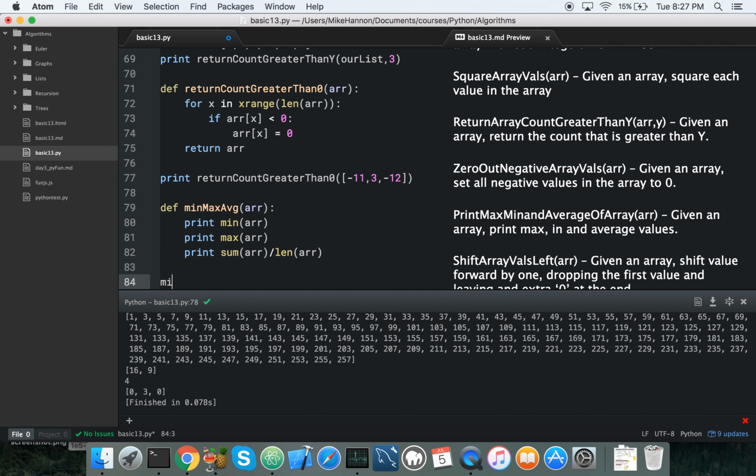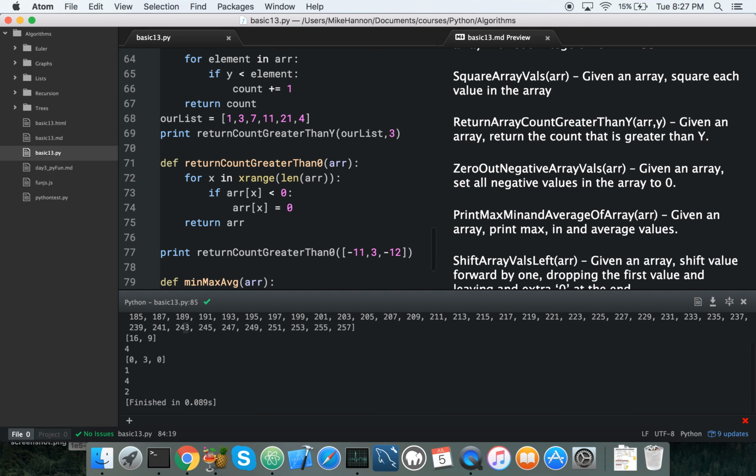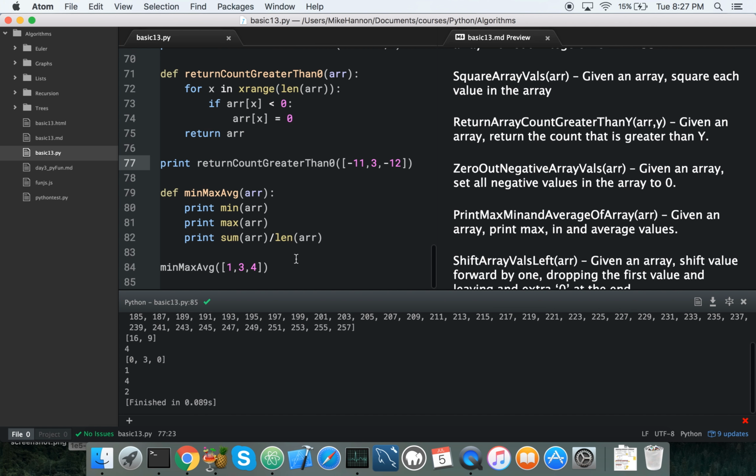So let's just show it. Again, min, max, average. We could do the float thing if we wanted to, of 1 through 4. So we should get min of 1, max of 4, sum of whatever, 8 divided by 3, so 2. There we go. Cool.